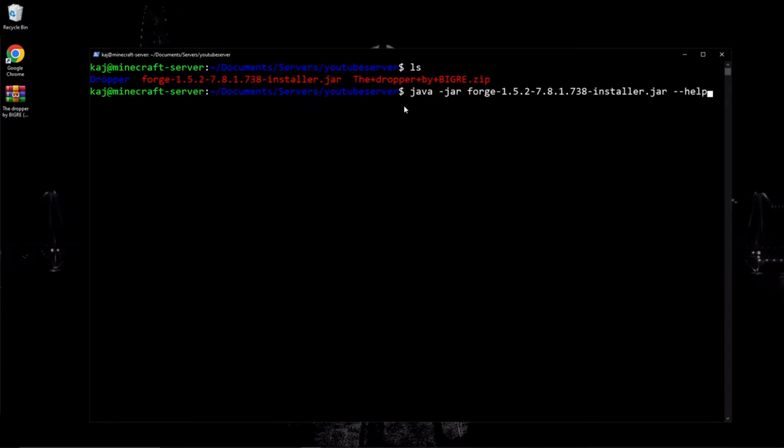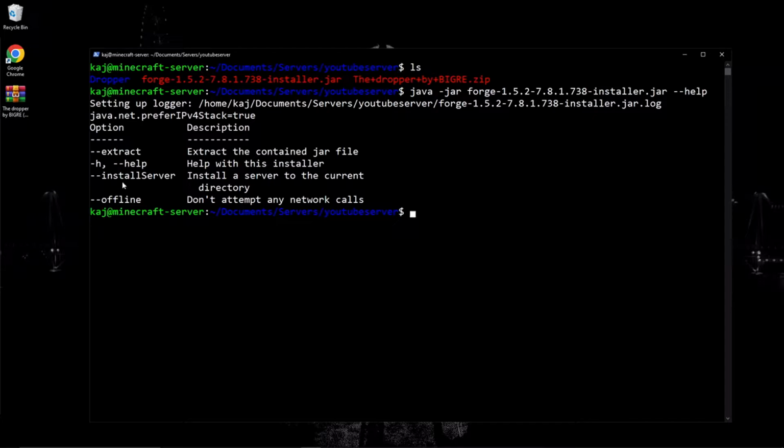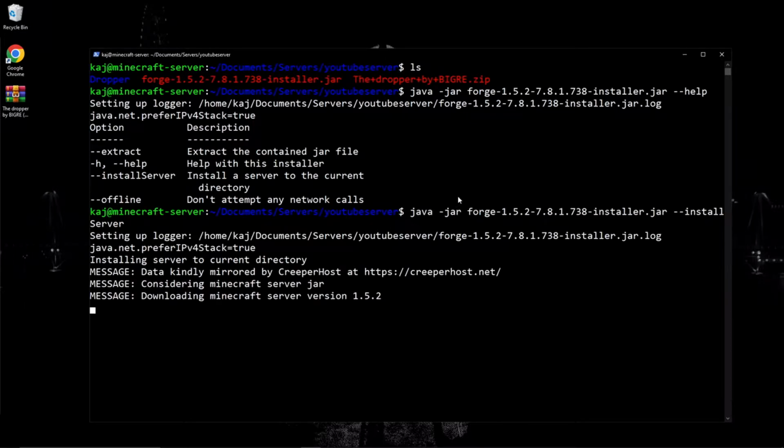and list out the help file for this jar, and you can see we have an install server option. So obviously for a server that does not have a GUI, a graphical user interface, we'll go ahead and use that option. So let's go ahead and hit the jar again. Make sure you do the uppercase S, as I messed that up a few times. Let that run.